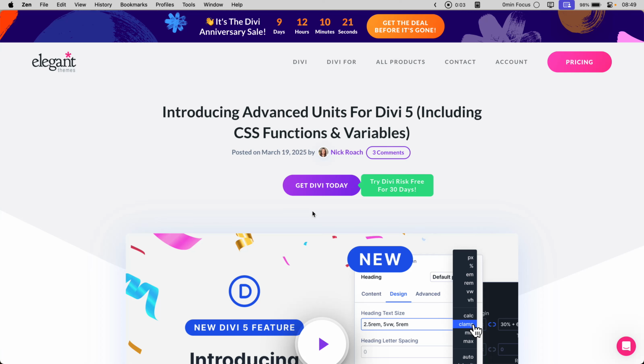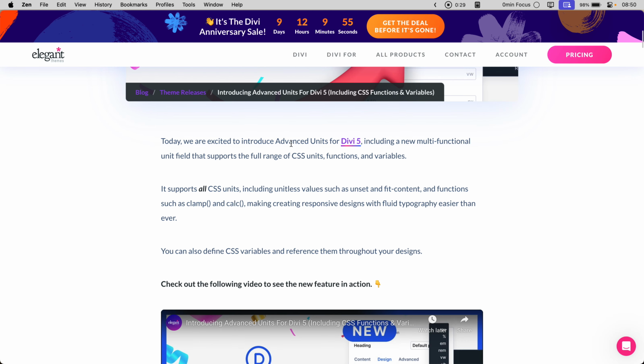Okay, so Elegant Themes just announced another new feature for Divi 5, and excuse me for sounding a little bit sick, but I just wanted to cover it and go ahead and test it and see how good it is, what can improve, what issues it's having, because there are some issues. So let's just get right into it.